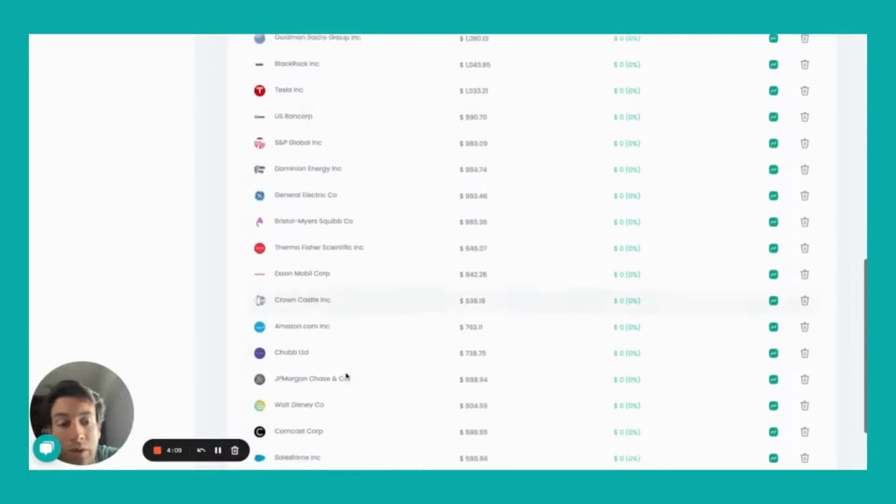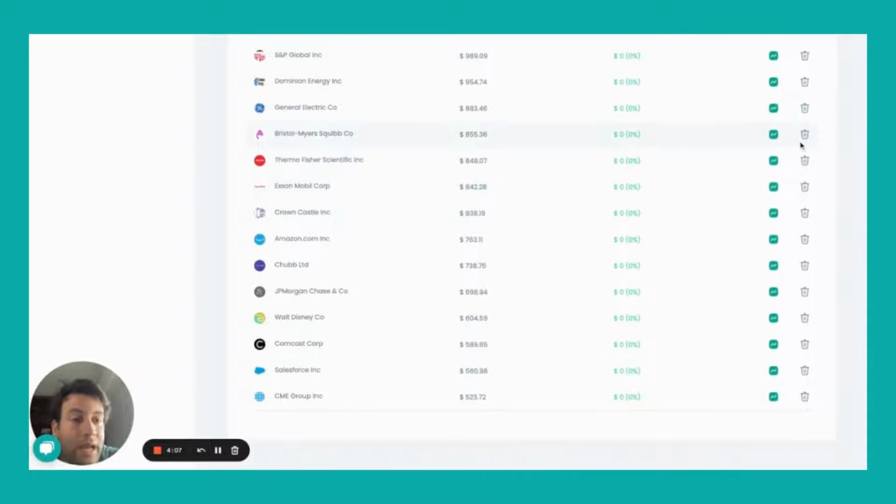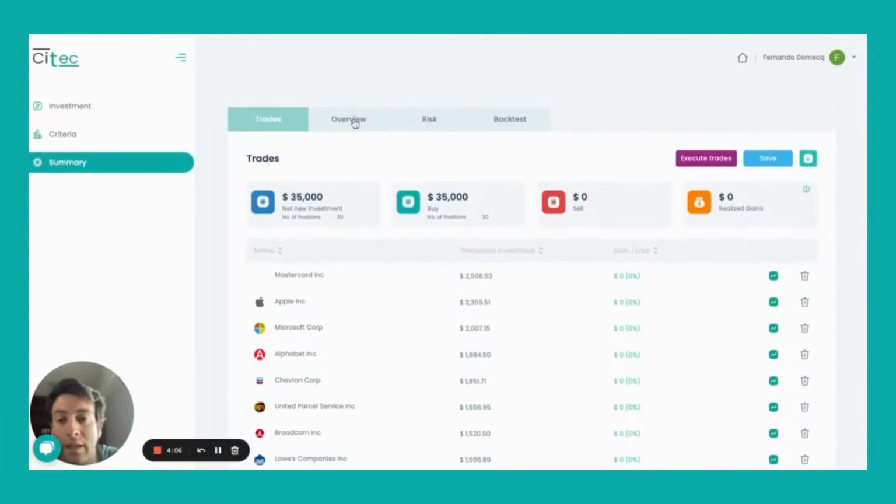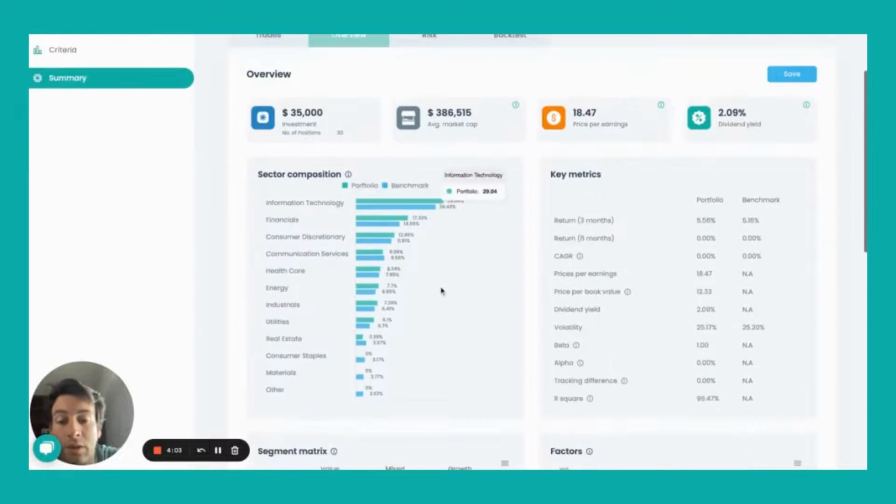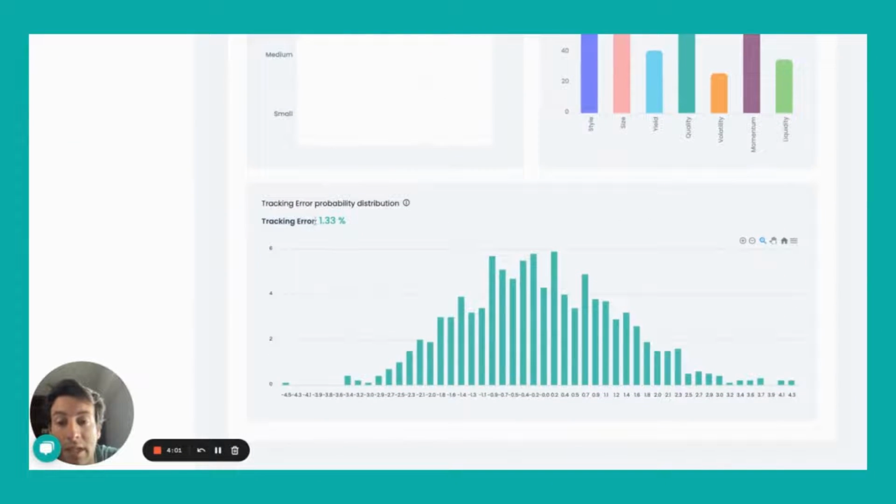We can check out all the positions. We can delete any of these positions if we don't like it. We go to the overview, and at the bottom we can see what is the tracking error of this portfolio that we just created, that is 1.33.